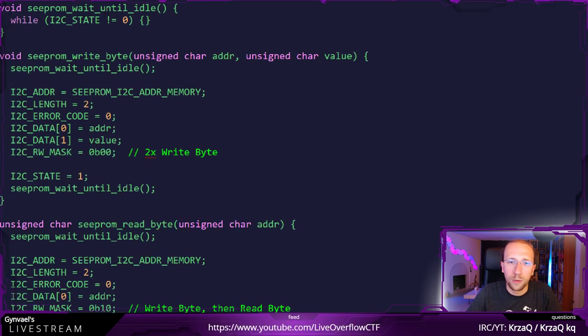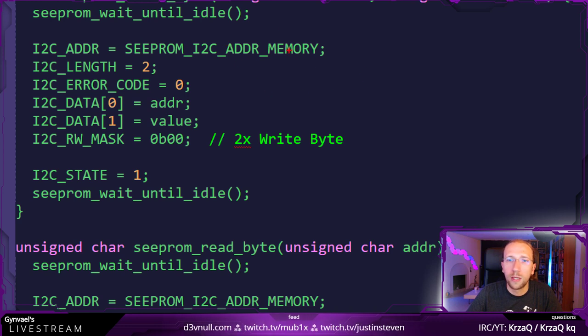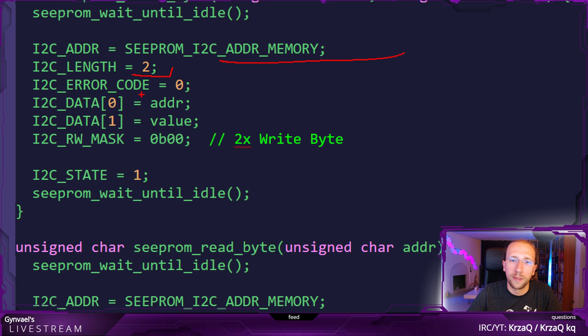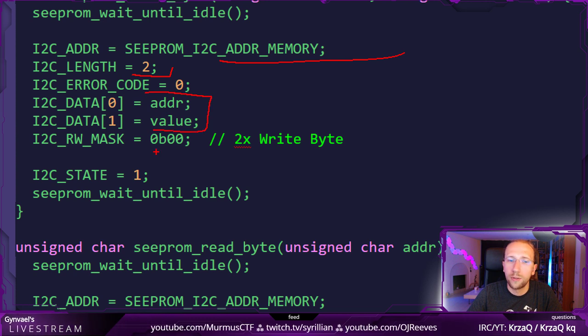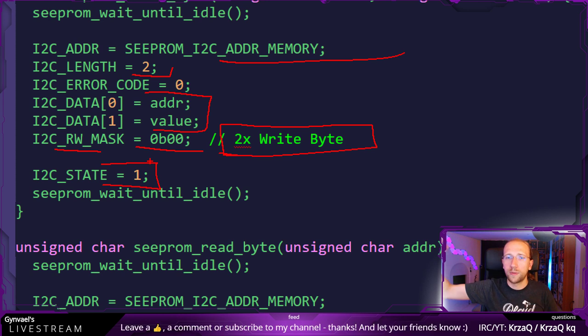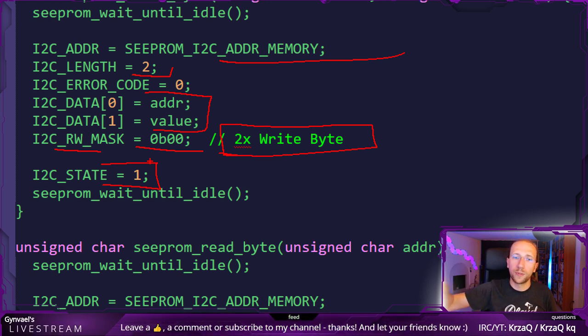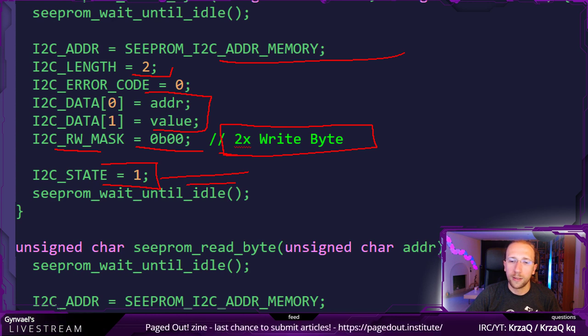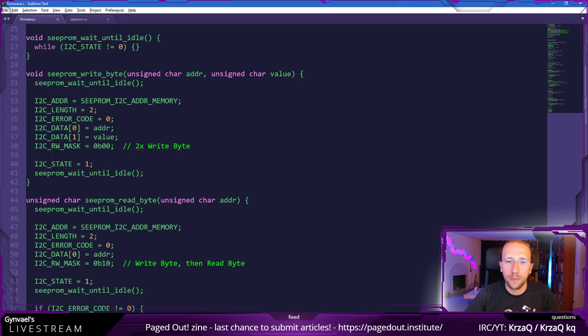And yeah, this is writing to it. I don't think we care too much. We set the address. We set the length of the data, we send the address and the value, we set the read-write mask to 0, two times write byte, and then we set the state to 1, which means the controller, the chip which is responsible for I2C, is actually sending the data, and we can do whatever because this looks asynchronous, but we actually want to wait until it's finished.